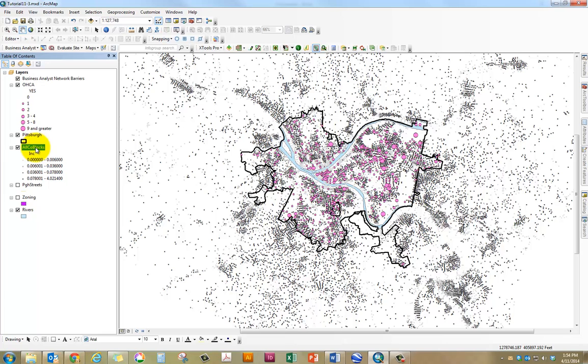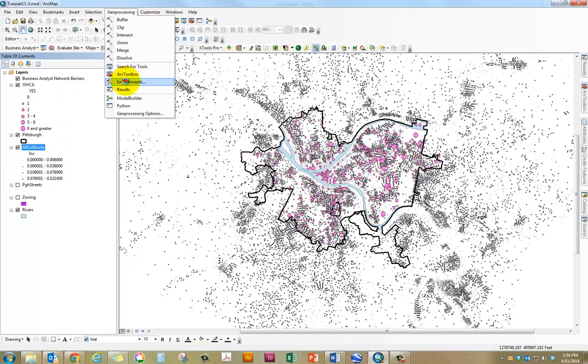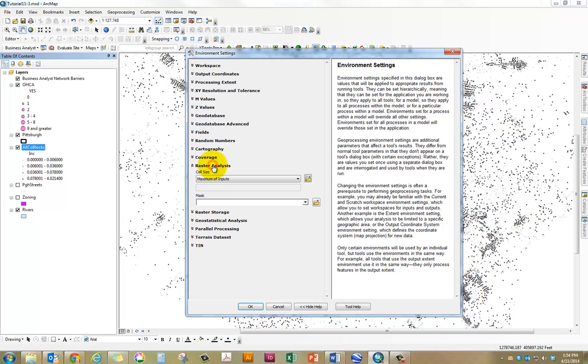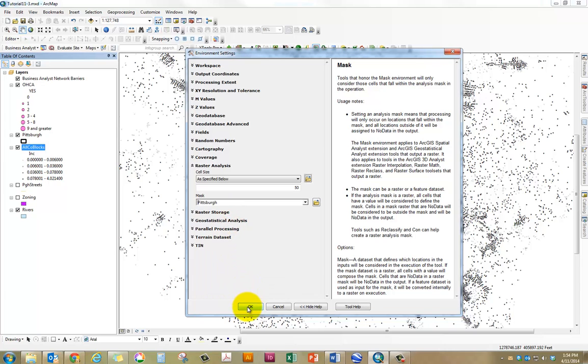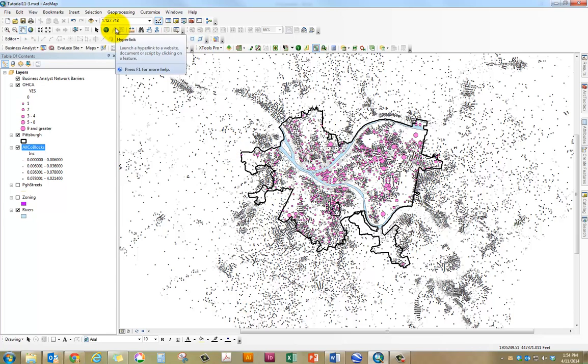So the first step is to set your raster environments, raster analysis. Here you set the cell size to 50, the same as before, and we'll use Pittsburgh as our mask. Again, we are focusing on the city itself, so I'm going to click on OK. I'm not worried about the data points outside the city of Pittsburgh. If I run this analysis on the entire data set, it will take a lot more time.